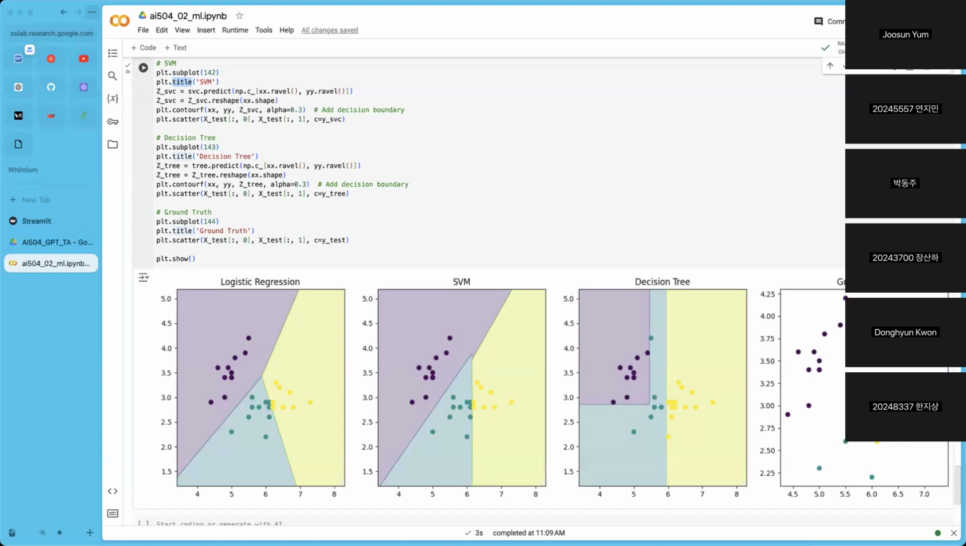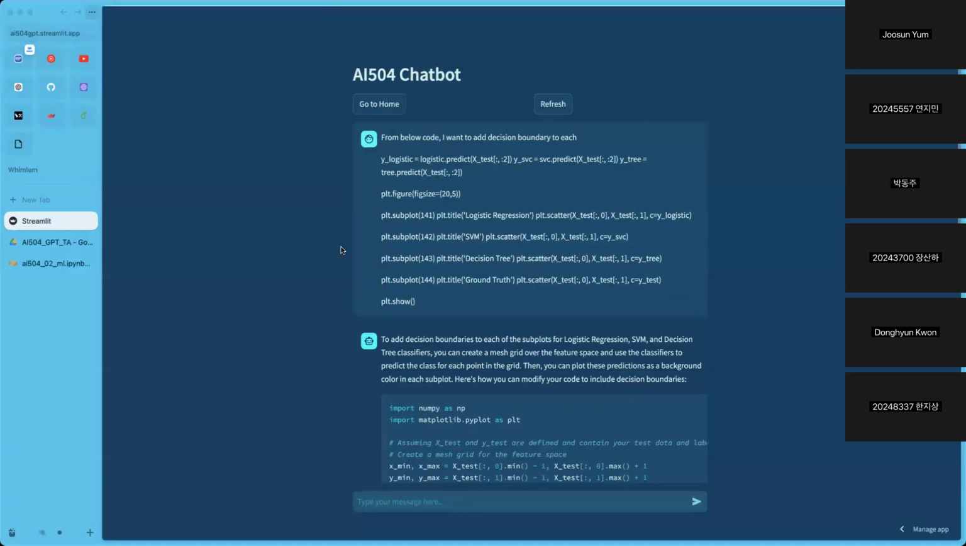Can you show me again the prompt that you used for the final code? Okay. I just copy and pasted the old code and edited from the code below. I want to add decision boundary to each. You can use this chatbot while learning PyTorch because it's really helpful and it'll help you a lot in your coding experience.